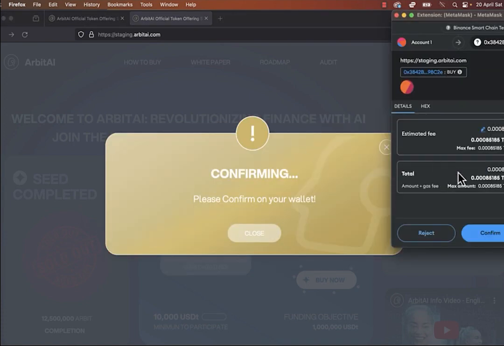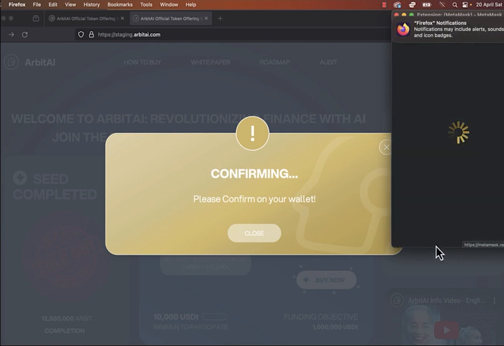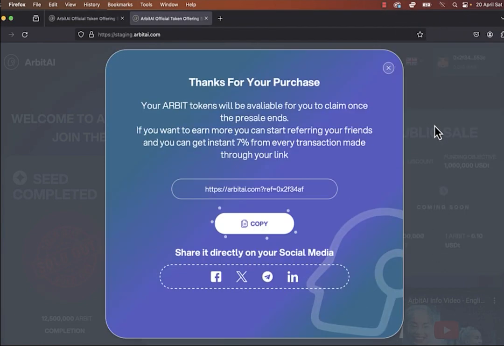And our transaction is successfully recorded on the blockchain. When you see the thank you page, your transaction has been successfully completed. Although there is an additional waiting period for seed and private sale tokens, you can start using your purchased Arbit tokens from the end date of our token offering, September 1st.